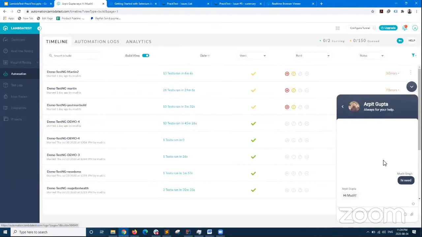All right. As you can see, there's somebody who's already there online who's directly helping me out. For example, Arpit is one of our automation support engineers. He is an expert automation engineer. So just ask him any question, any crazy question you have around automation or about LambdaTest or even about PractiTest, and he would be there to help you out as well.